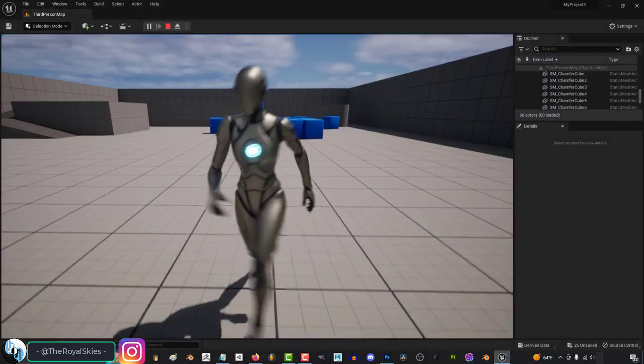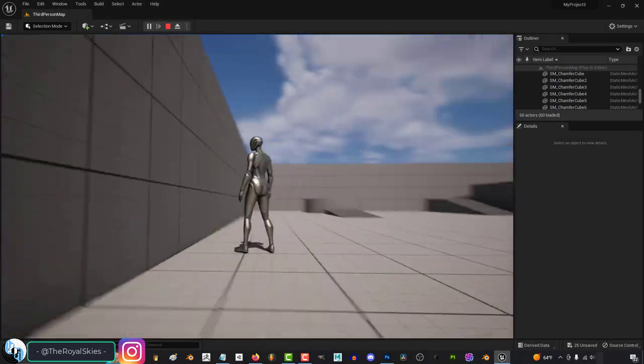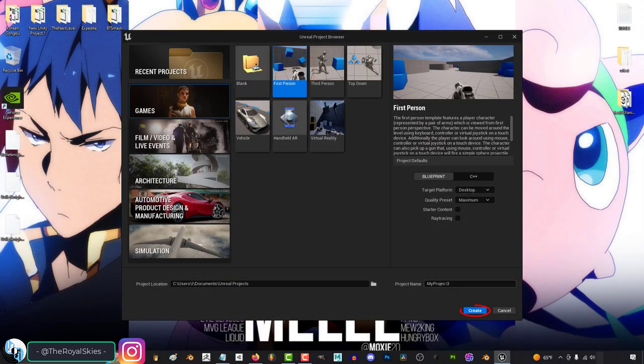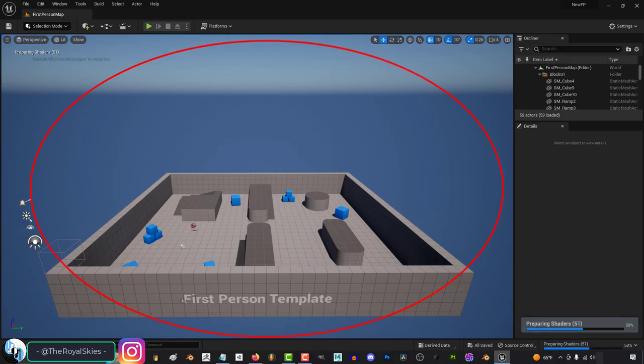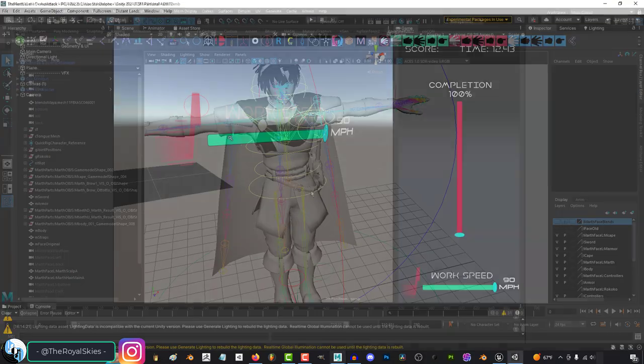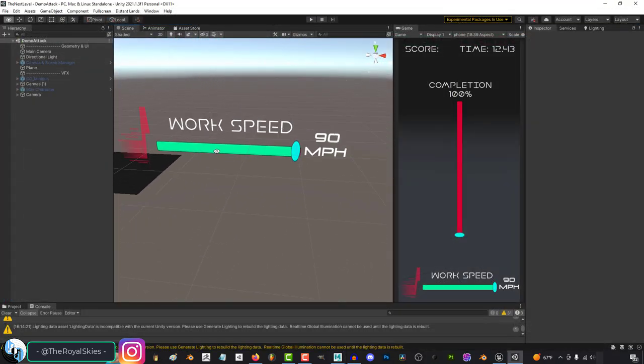So, now that you know how to start a project, let's talk about the controls that you will need to know in order to manipulate the engine. If we just start a new first-person demo project, it will lead us right here. From this point, let's start with the camera controls. Now, if you're coming from Unity or Maya, the controls are basically the same as all other industry standard software.